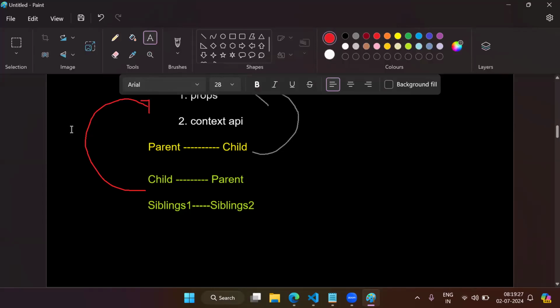Why is it not the recommended way? Because it becomes a very complex process. It's very complex to share the data from child to parent using props or context API. It's a complex process to share the data from one sibling to another sibling.